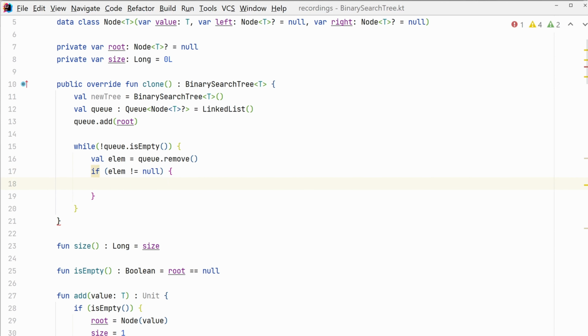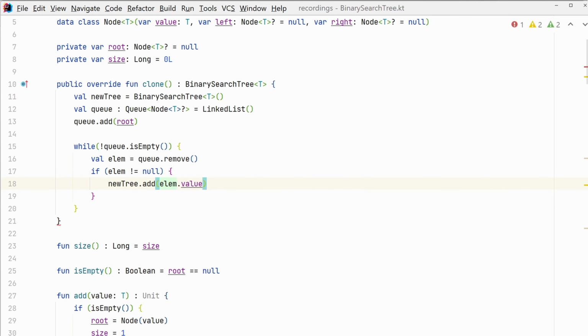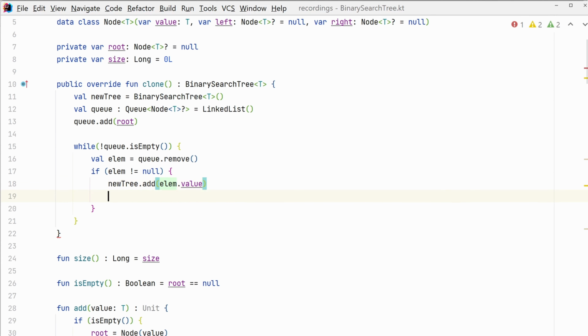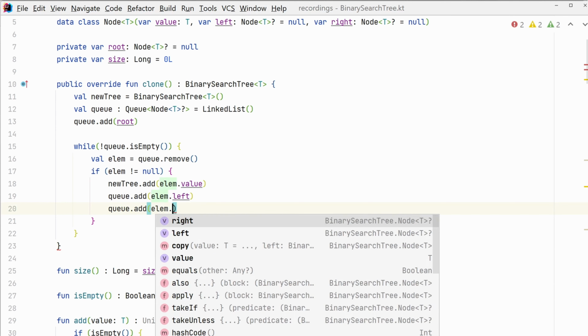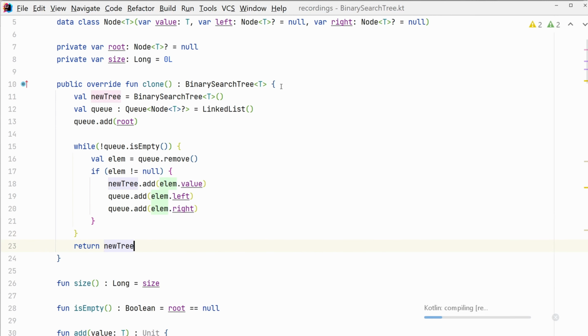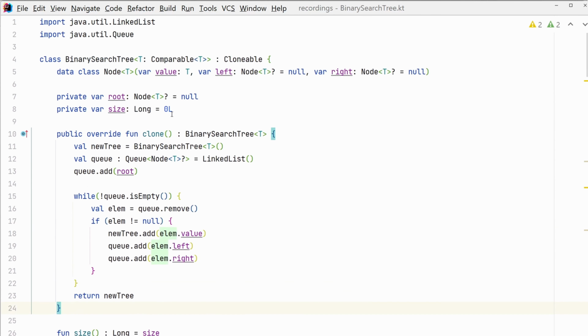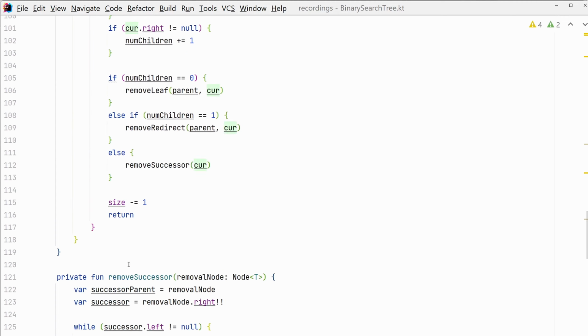If the item we pulled off the queue is not null, we're going to add it to our copy. We're now going to take our left and right nodes and just add them to the queue. Since the null check is handled inside the loop, we don't have to check if they're null right now. They'll just be checked automatically once they're pulled off the queue. Finally, we return our new tree. We run the code, all the tests should pass. And did they?